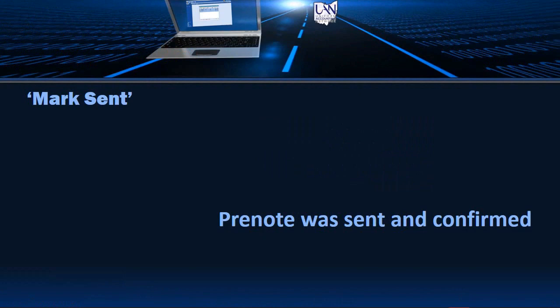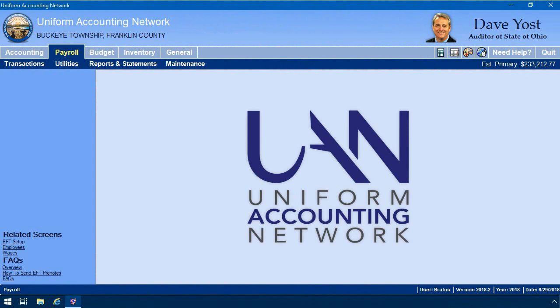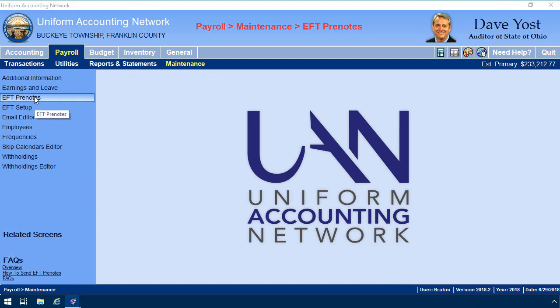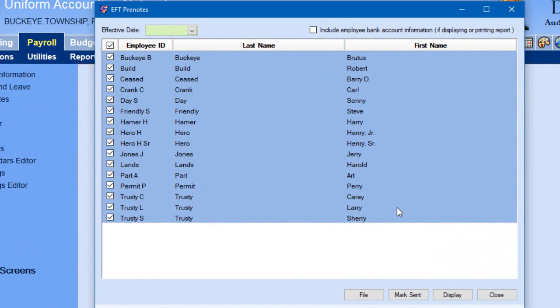When you are ready to pay your employees by EFT, then you should mark Prenote was sent in their employee maintenance form. These steps are the same whether you use the file upload or a data entry method. The only difference is the way you verified the bank account information. To make the switch, I'll go to Payroll, Maintenance, EFT Prenotes. Click OK on the effective date reminder.